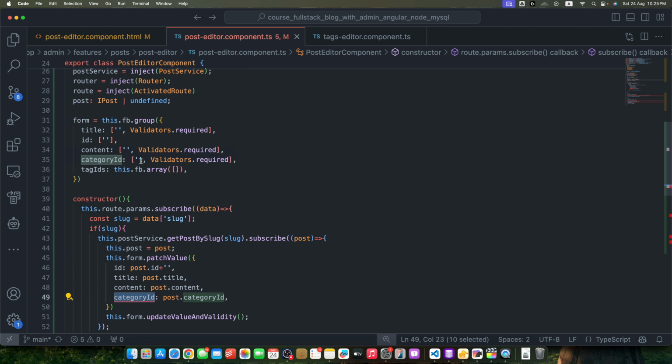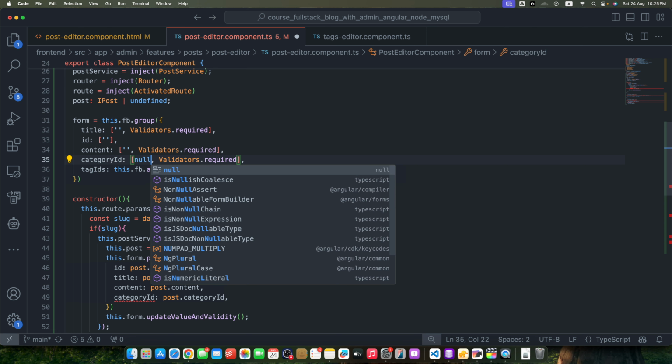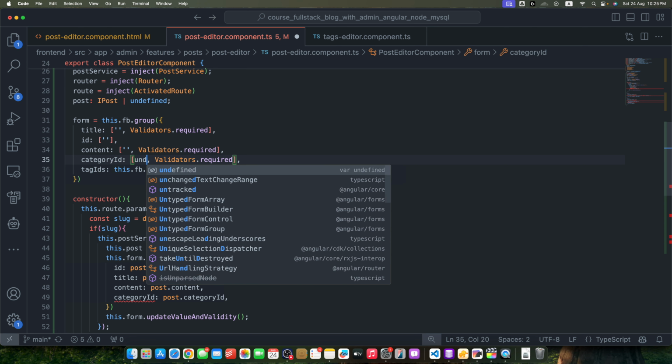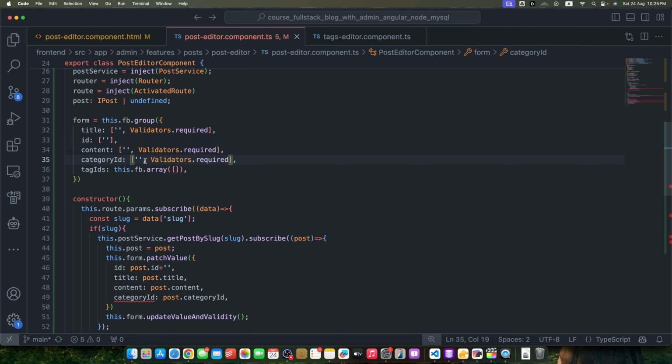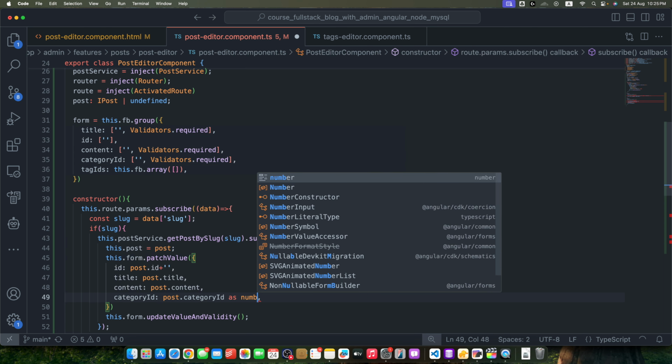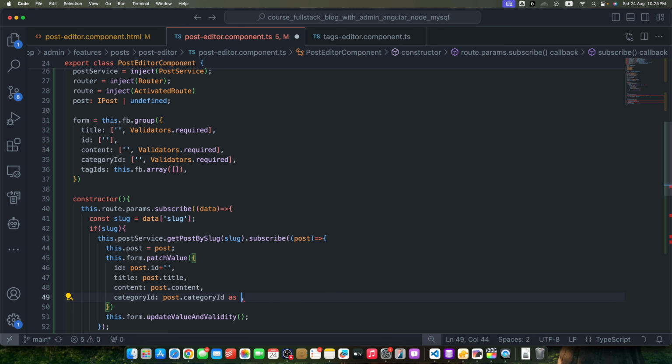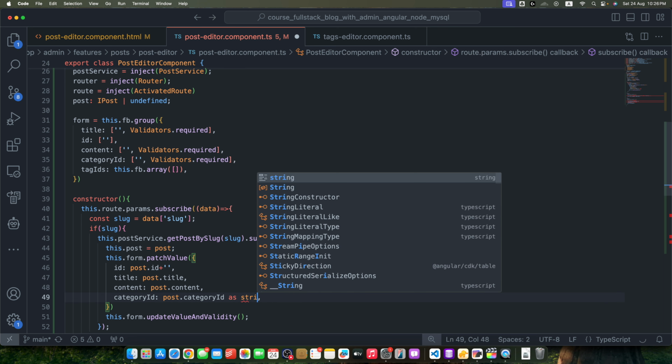And the category ID should not be empty string because this is going to be number. So maybe null or undefined. I don't know. So it is saying that number is not assignable to type null or defined. Here, let's keep it empty string for now. And here you can just use as number here for now. And here you can just say as string.